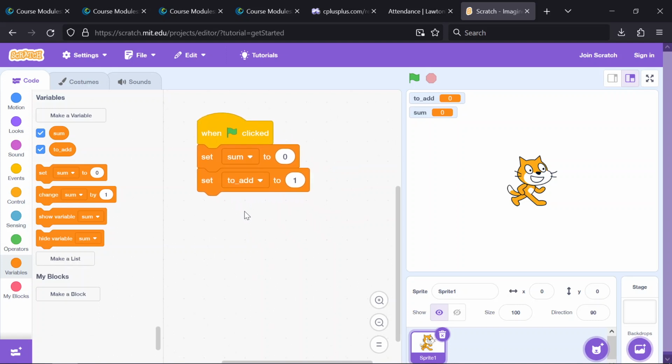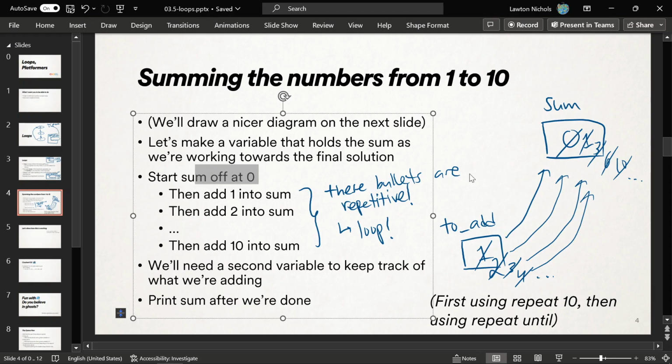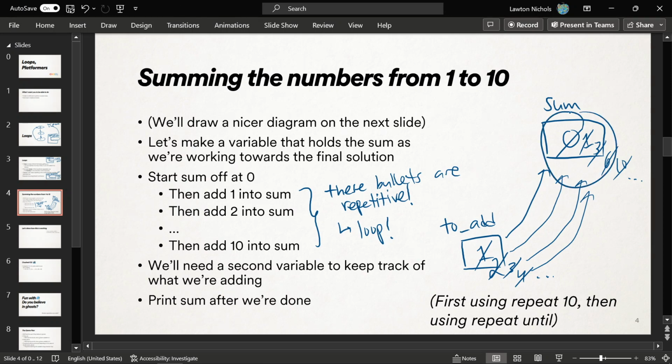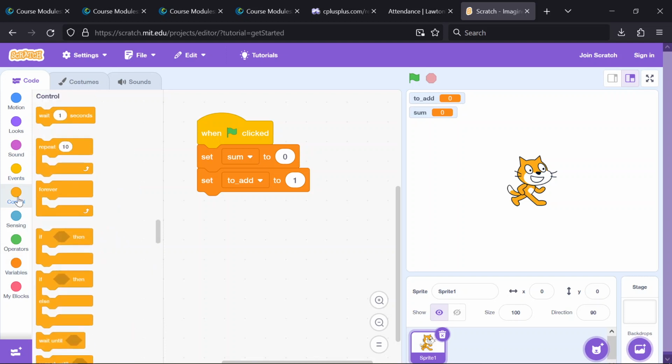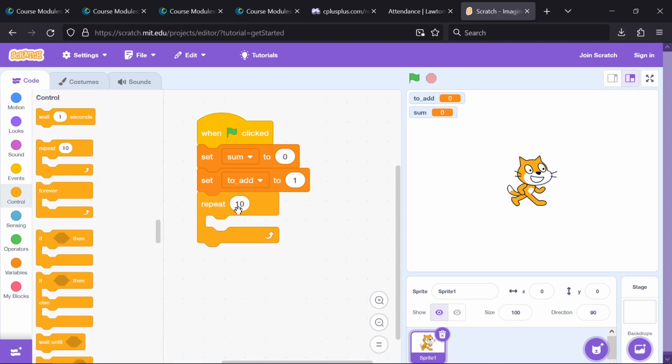And then I loop, right? And then it's always take toAdd, add it into sum. Increment toAdd. Take that toAdd, add it into sum, increment toAdd. Does that make sense? That's the repetition there. So 10 times I want to do that. Repeat 10 times.